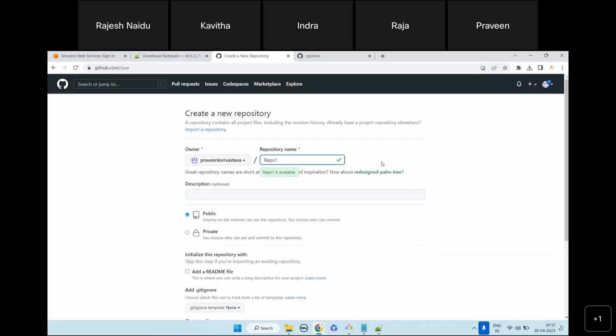This repository you're creating in your account, so it's a unique name within your account, not the entire GitHub. Maybe repo one is already created by others in their accounts, but you don't have any problem. But in the Praveen K. Srivastava owner account, repo one is a unique name. If you create one more repository named repo one, it will not accept. Then you can give the description of this repository. What's the purpose you are creating it for? That's your wish. It's not mandatory. It's an optional thing.